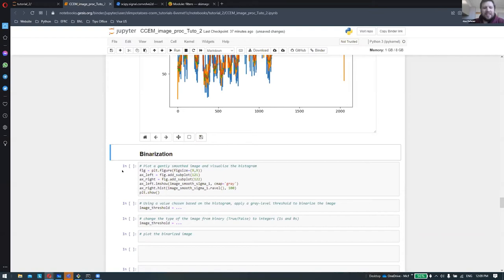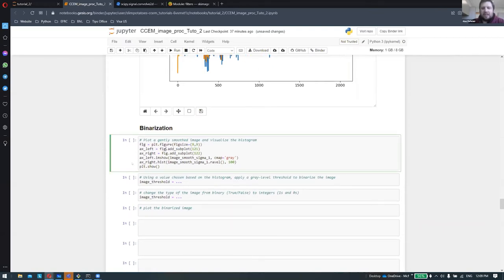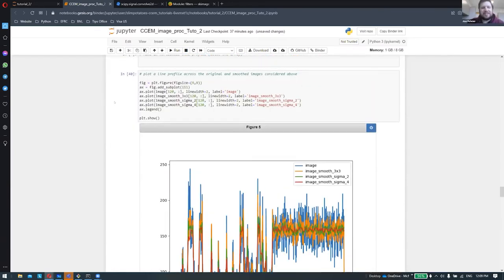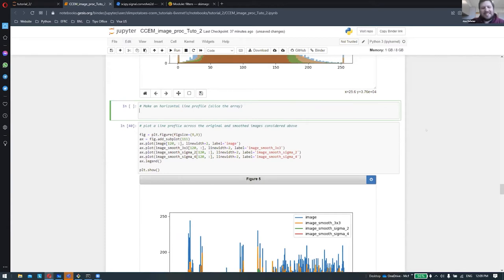Okay, let's continue. Hang on, there's one question. Yes. Can you review again how you made the line profile? Okay, so let's do it. So the idea for the line profile.